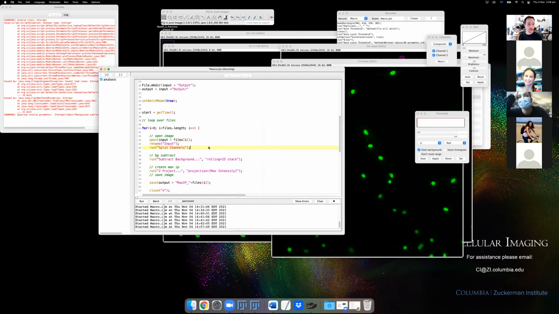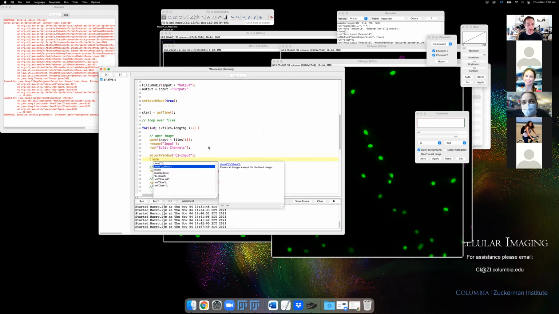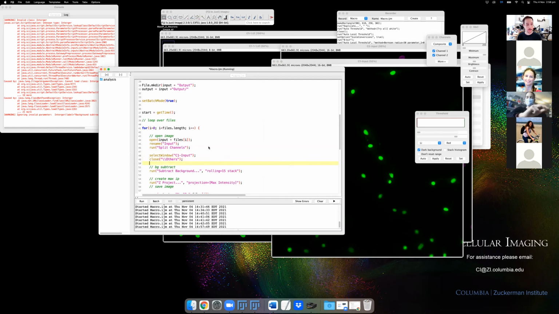So what I can do is select it. This is C1 input. If I don't care about the other channels, to keep things really streamlined, I can just say close others. That way it'll free up some memory if these are big data sets. And then we can do our processing.